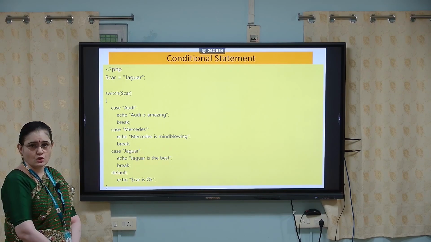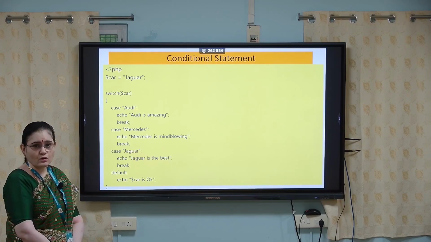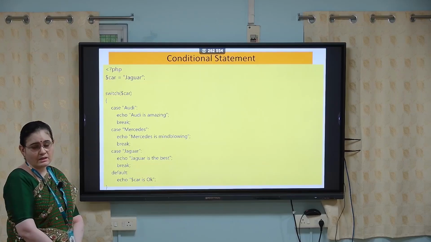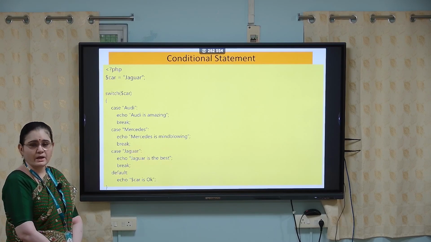as the condition and the given value are equal. Here the condition is true. So the following code will be executed. Here there is an echo statement to display what is given. The statement given is Jaguar is the best, that is to be displayed, and that will be displayed as an output, and we are terminating this particular switch using a break statement.